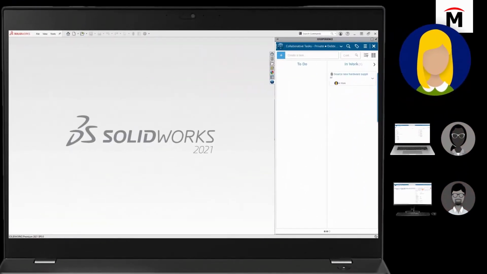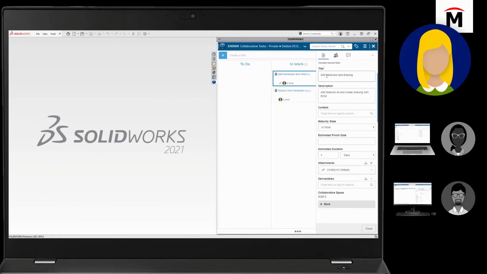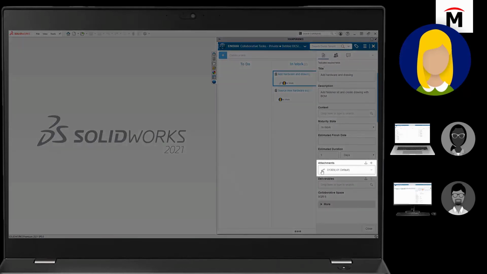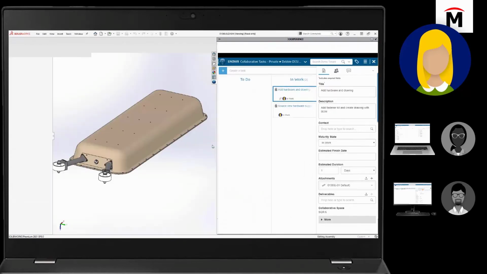Dropping in on the first engineer, I see she has the collaborative task app running inside of her SOLIDWORKS task pane. She would have been automatically notified here, or on the website, or even pushed via email that a task was assigned to her, and she just needs to drag and drop it from to do to in work to give the entire team visibility that she's on the job. And notice the related CAD model is already on the task for her.